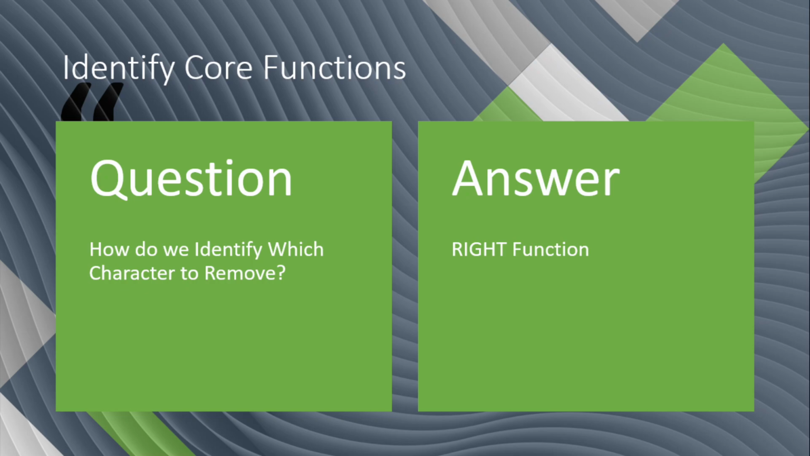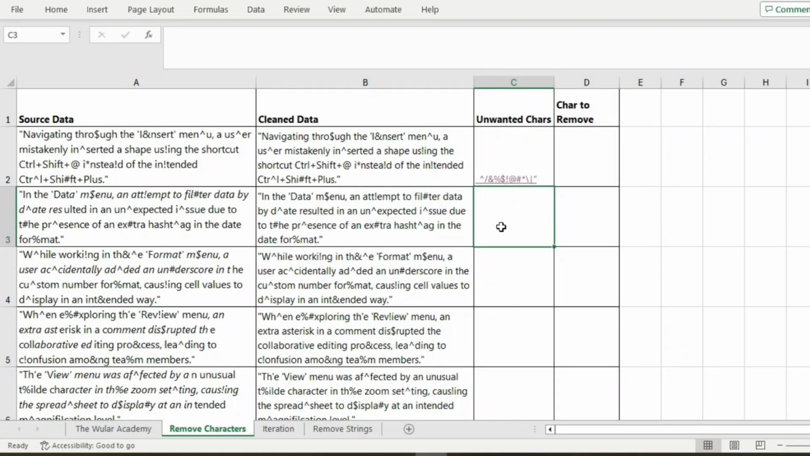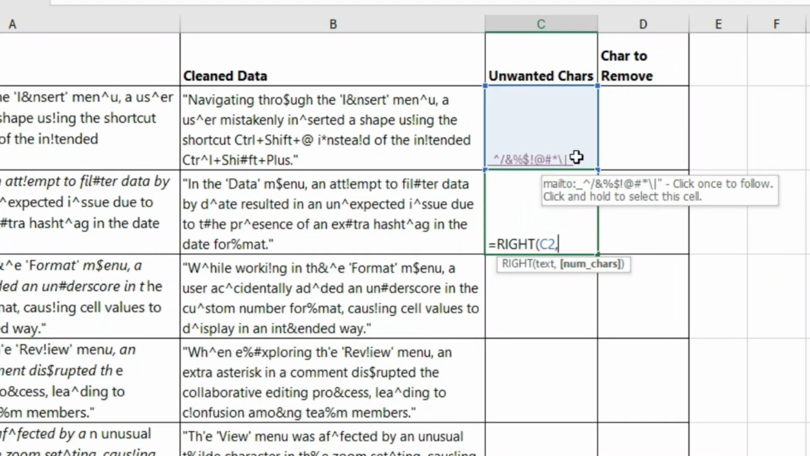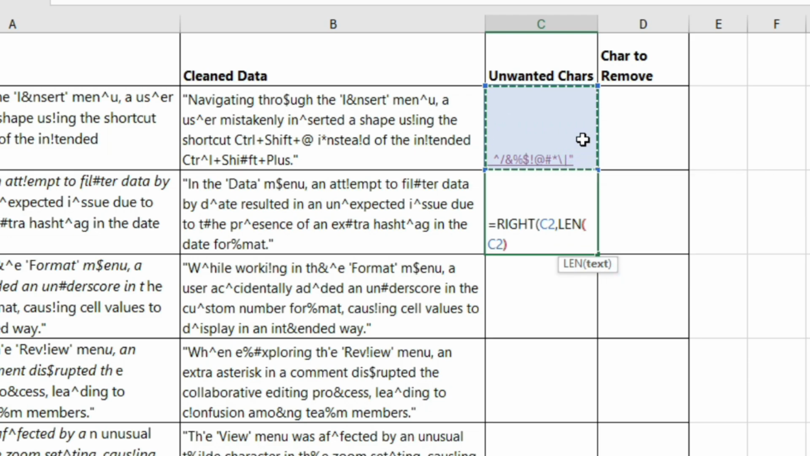Our next challenge is how do we identify which character we have to remove from this unwanted character string. So again, we'll be using another function here, that is the right function. Text will be this unwanted text string. For number of characters, since we are removing one unwanted character at a time, number of characters will be length of this text string minus 1, because we are purging one character at a time from this text string. So that will be the length of cell C2 minus 1. Close the right function, hit enter on the keyboard.